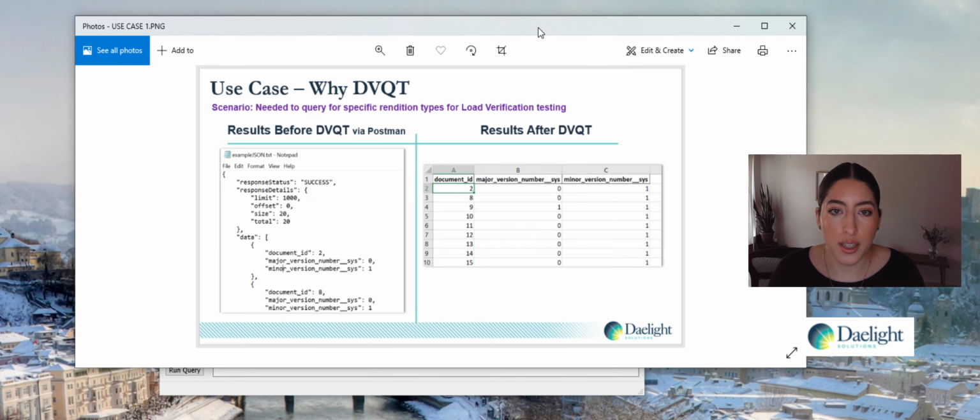So use case number 1. Let's say you need to query for specific rendition types for load verification testing. Before DVQT, you might want to make an API call via Postman and get results that look like this. After DVQT, you will get results that look like this because you can export it into Excel format, CSV, or straight to your SQL database, but your results are much cleaner, easier to analyze and view.